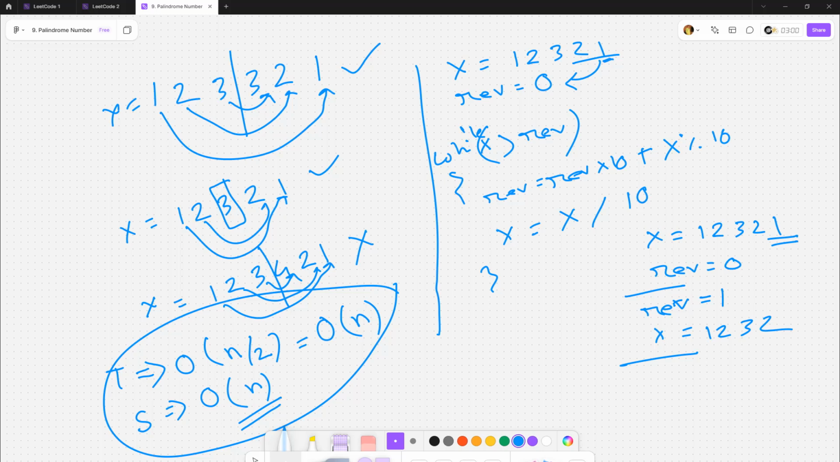In the second iteration reverse is going to be reverse times 10, which is 1 times 10, meaning 10, plus x mod 10, which is 2, right? So 10 plus 2 equals 12 and x is going to be x divided by 10, which is 123. So this is my second iteration, right?